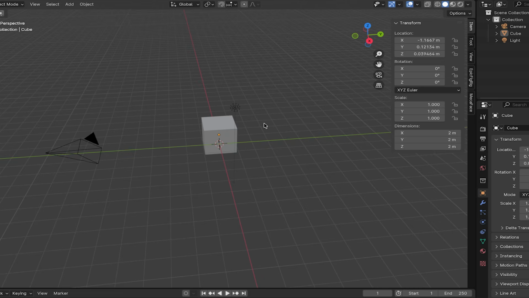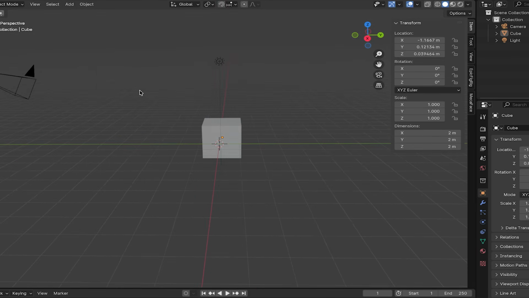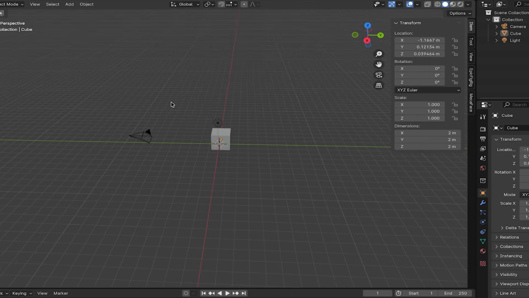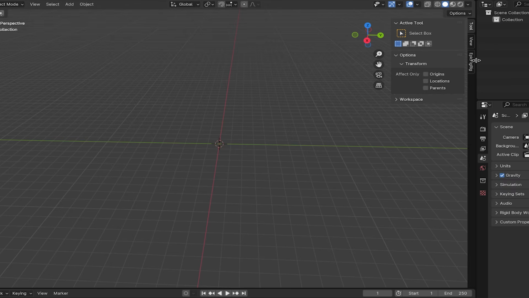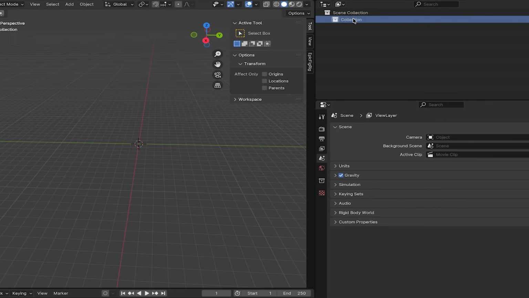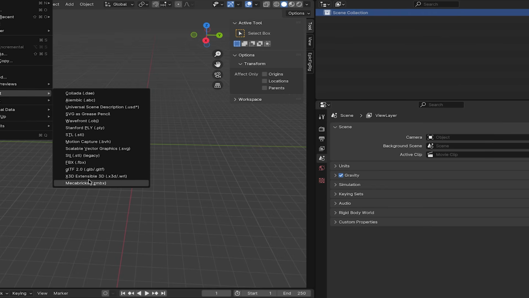So we have exported our set and we've exported our minifigure. So what do we do now? I am going to go through it right now. First of all, delete all of these, press X. We don't need these. When you're here on your collections, I would delete this collection for now and just keep this scene collection. Let's go to File, Import Mecabricks.